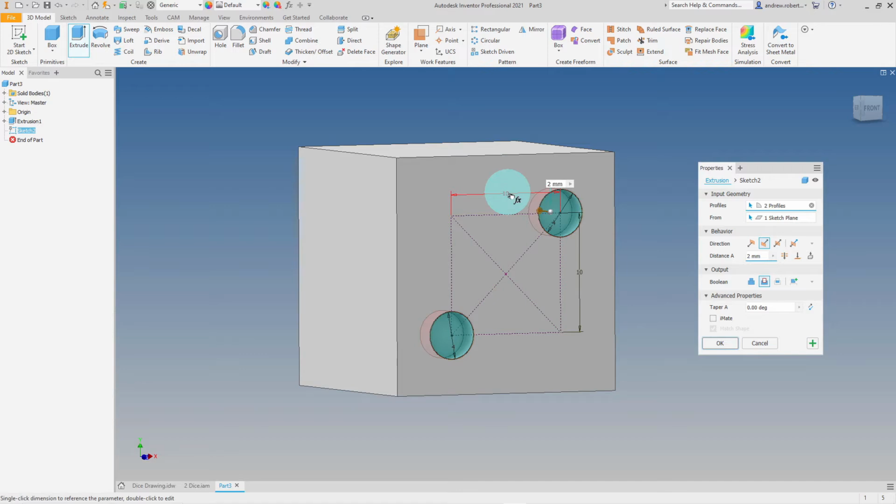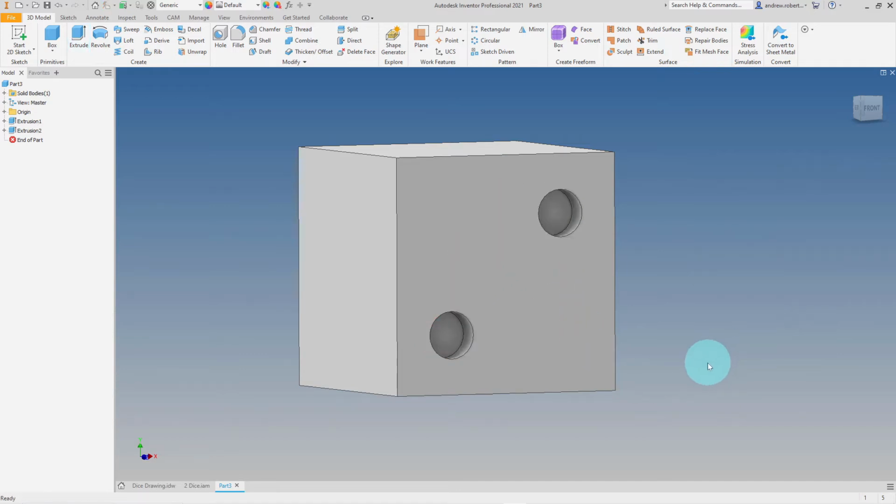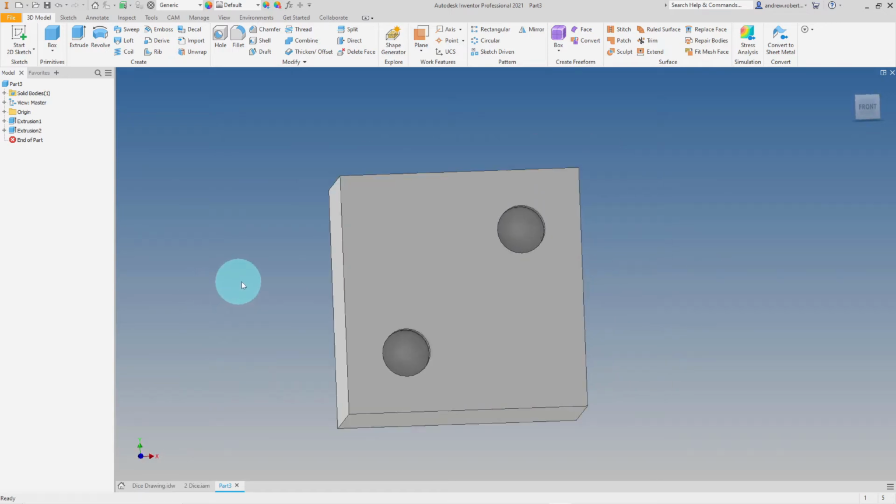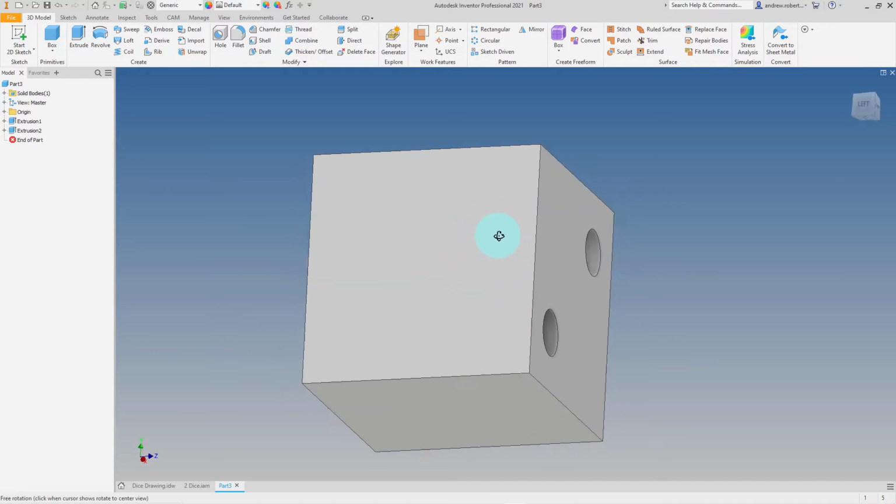So let's just delete that, change that down to 2. Okay. And there we go. It's a bit of a basic thing, but there's our 2 on the dice. Right, guys, here we go. Moving over to the next one.